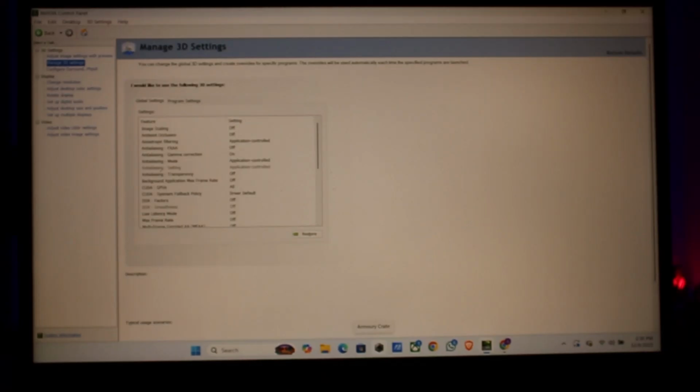Select a game, adjust the same options and click Apply. This helps reduce lag in individual games without affecting other programs. And that's it. By following these steps, your game should run smoother and lag should be reduced.